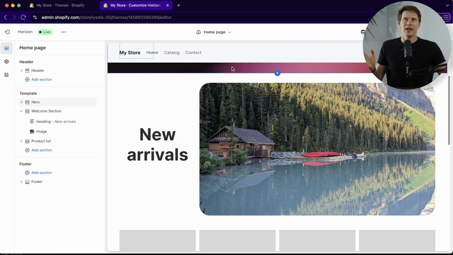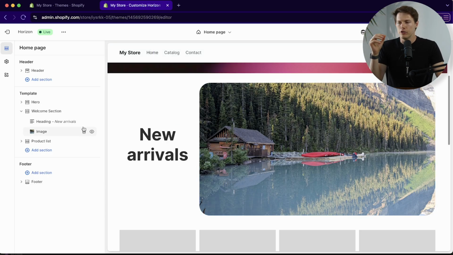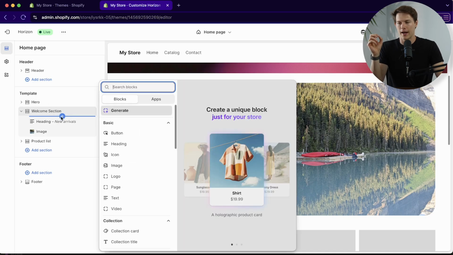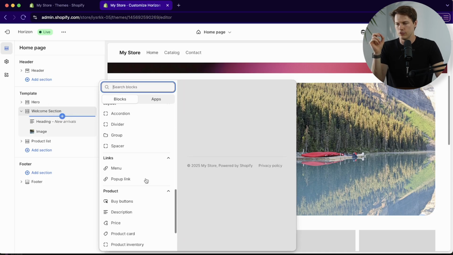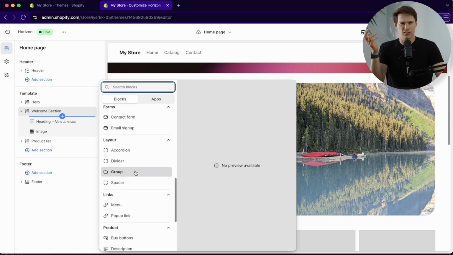Now you might be wondering, okay, I can add things horizontally or vertically, but how do I have an image on the right side and then text with a button below that? Well, you can do that using what's called a group, which is going to be a type of block. So if I click on add block, we can scroll down to group. You should see group somewhere down here. There it is, group. It looks like a little folder icon.